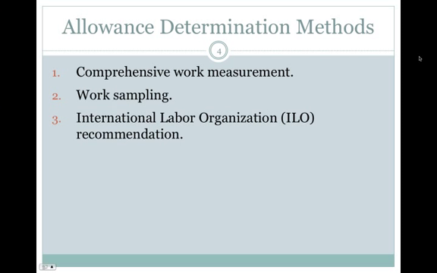There are several methods for determining allowances. First, we have comprehensive work measurement. This is basically performing very intense work measurements on a certain operation and becoming very, very familiar with the process, and from here kind of calculate the allowances. And this is kind of a subjective method, so we won't really be doing this in this class.